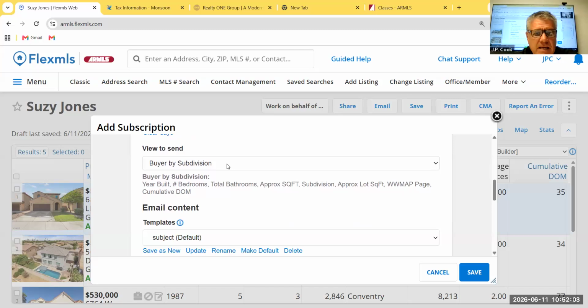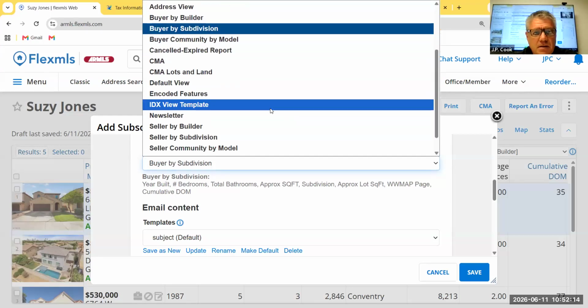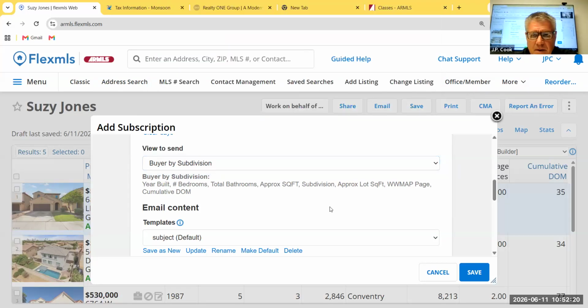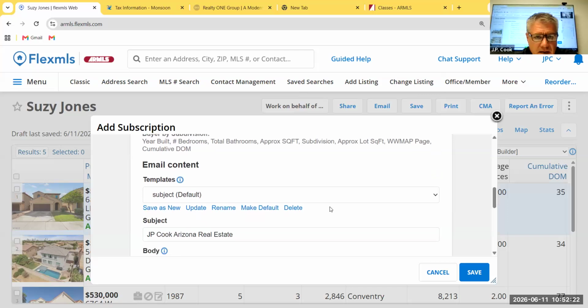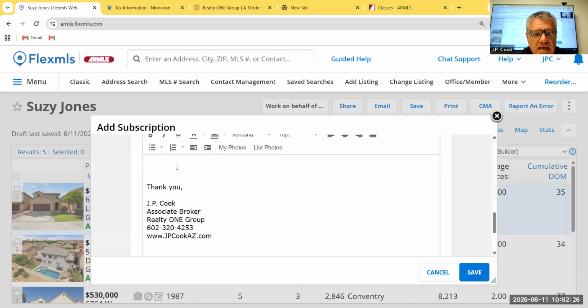Okay, view send to email or view to send. Let's just keep the default, which is buyer by subdivision. If you click on this drop-down box, you're going to get a lot of different choices. I like buyer by subdivision. And again, the default stuff that MLS has for you is going to be pretty good 90+% of the time. Now you're going to create the body of the email.